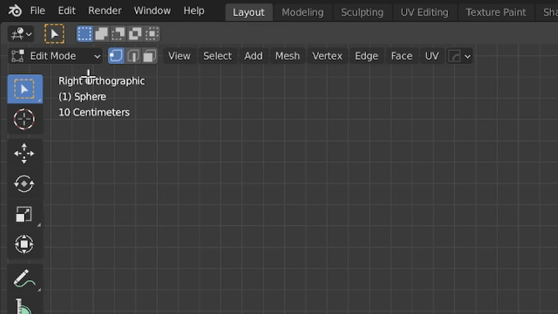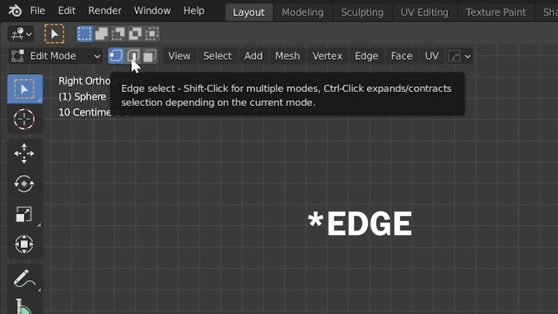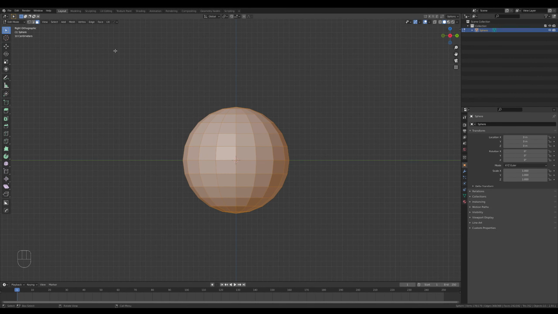Now if you notice up here at the top left, it will show you what mode you're in, and these 3 buttons will show you what you're selecting. This first button is for the vertex, the next one is for the line, and the next one is for faces. Alternatively, you could also press the 1, 2 or 3 button on your keyboard. Now we're going to stick with vertex for this one.